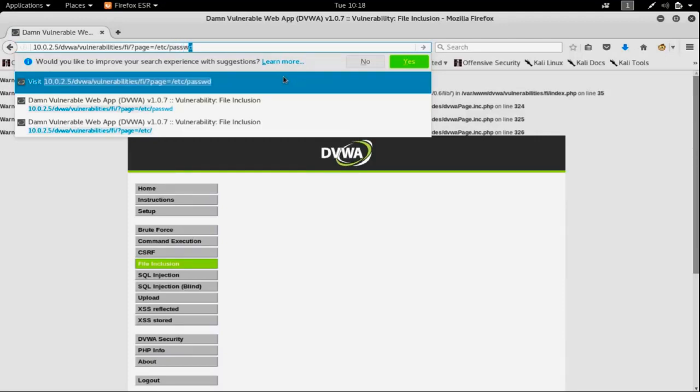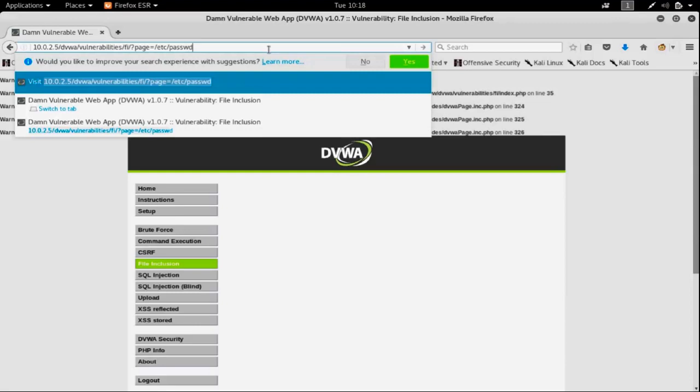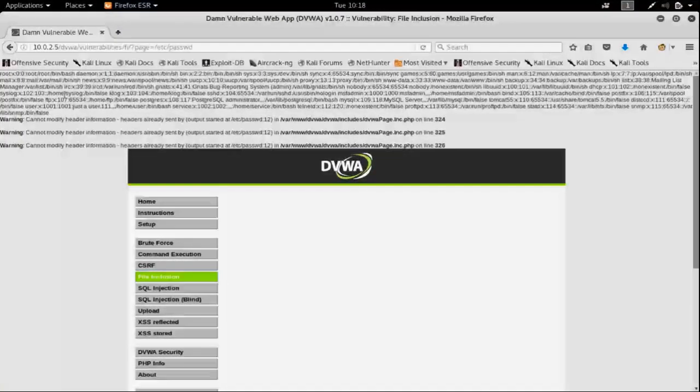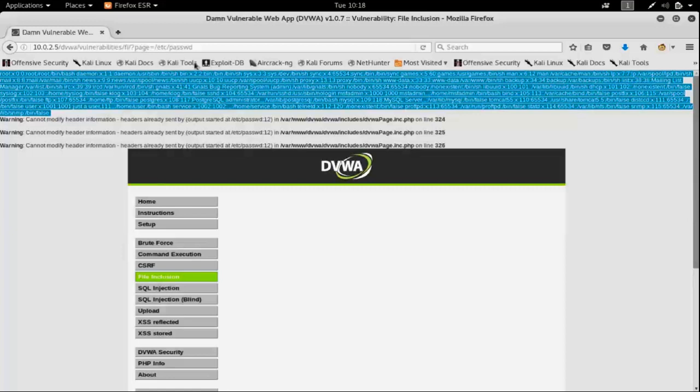So let me try to reach that file. Page is etc passwd, and not passf or passd. Okay, so as you can see, we can actually see the content of the password file. So now I can see the registered users. I can see if there is any other user having root privileges.